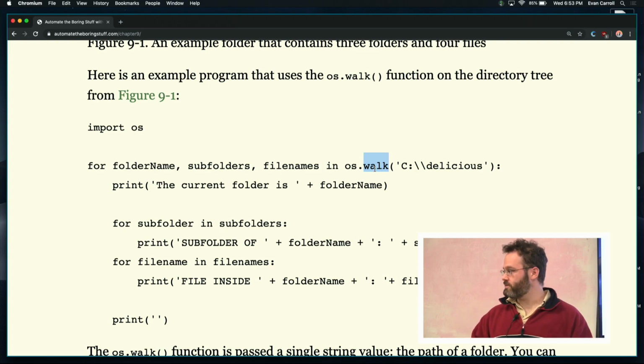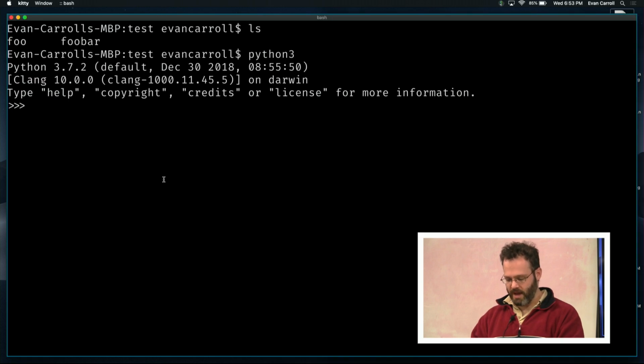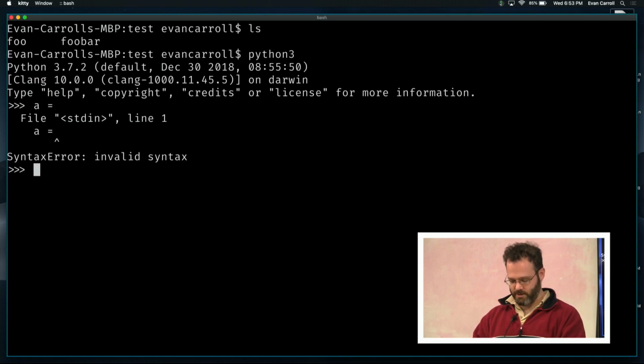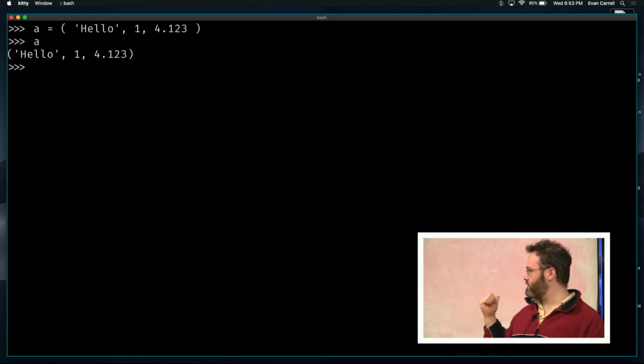You guys remember the tuples? We covered that earlier. I'll show you that again for those of you that want to recap on that. Here's a tuple. We have A equals, nope, try that again. A equals, and then let's say here, hello, 1, and then we can even do 4.123. Okay? That's a tuple. Now, if I want to look at A, it tells me there that's what it equals.